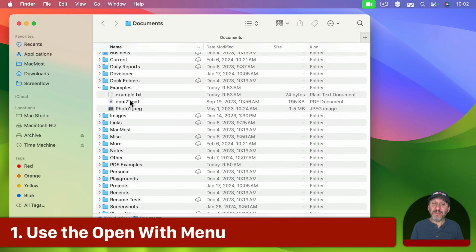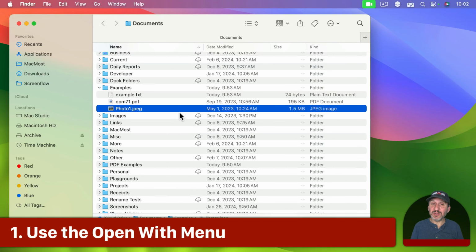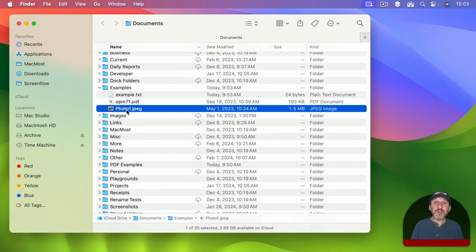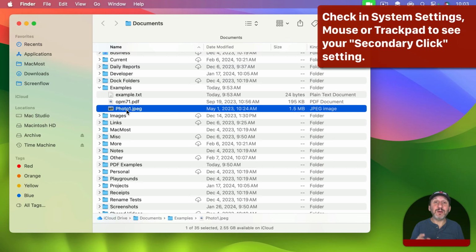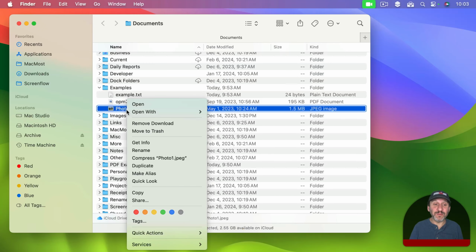Say I've got a file here like this image file, and if I double click on it, it opens up in Preview, the default app for handling these JPEG images. But instead, I want to open it up in a third-party app like Pixelmator Pro. The simplest way to handle that is to bring up the context menu. So instead of double clicking, you can click with the Control key held down on your keyboard, use two fingers on a trackpad, or right click on a mouse. I'm going to use Control and then a regular click here on this photo.